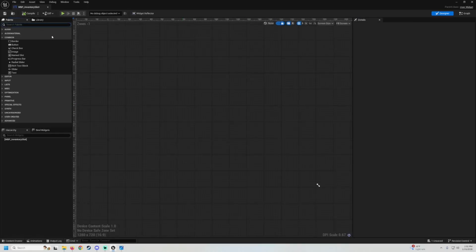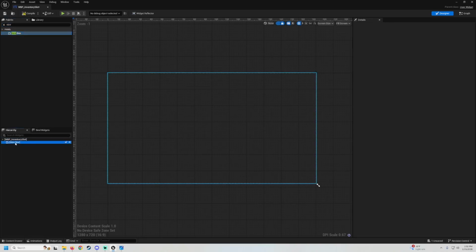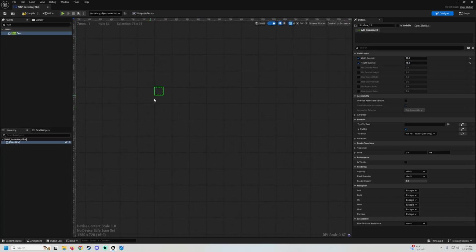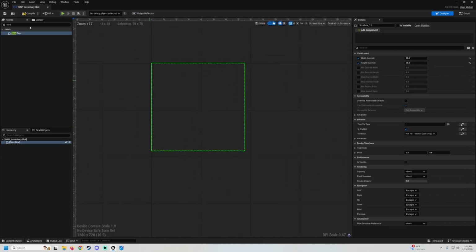And in here, we're going to look for a size box. We're going to add this guy. And on this guy, we're going to go to width and height override. And I'm going to make this 75 by 75. And you can see that I didn't change anything. So we're going to go up here to the top right. We're going to change this to desired on screen. And now this will be actually what it looks like. So I'll just zoom into this guy.